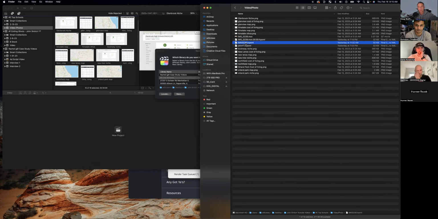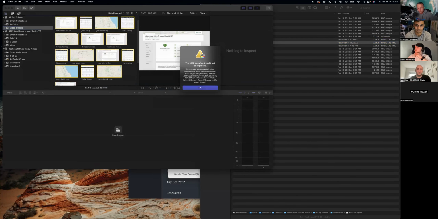I have tried dragging this onto the desktop. It doesn't do anything. Every time I just get this warning right here. Well, Quinston, one of the problems I've seen is that it could be relocated to a different drive, and for some reason Final Cut is just not finding it on this drive. Final Cut, one of the few. Asset resource problem.